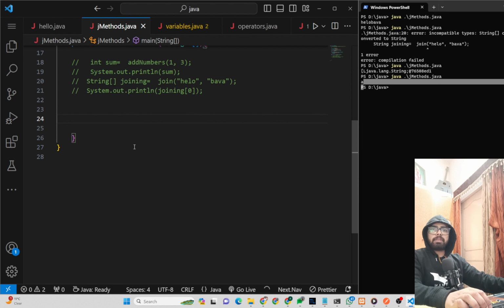There is one thing known as method overloading. What is it? So let's just start discussing method overloading. How can I explain?